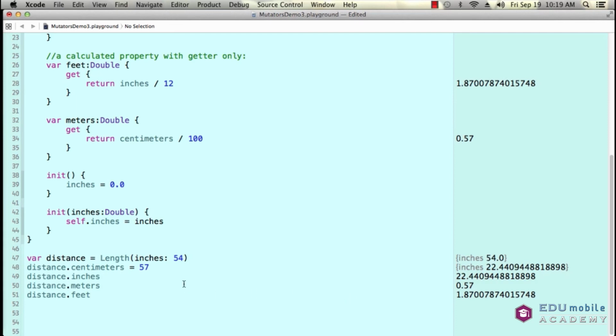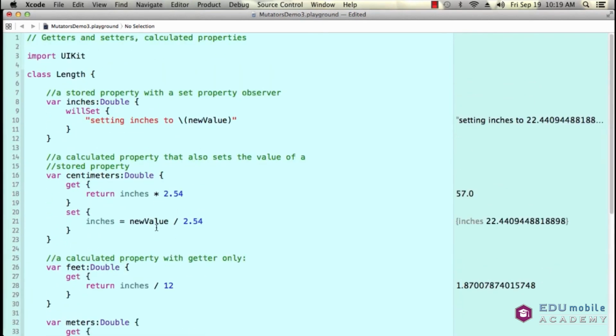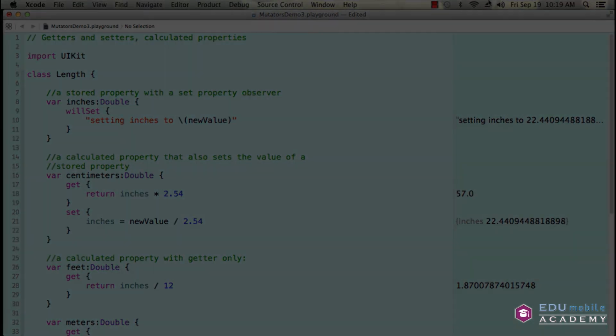Okay, so we have a calculated property here, but it's actually in its setter setting the underlying stored property, which is inches. Thank you very much.